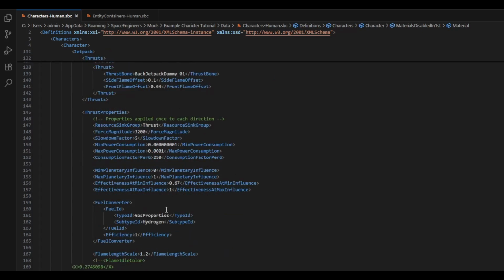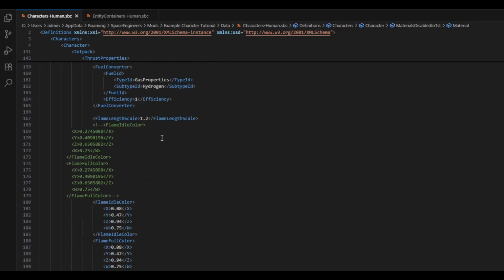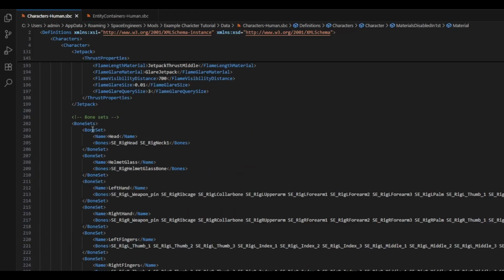And then this is the section that deals with how the jetpack operates, its force and slowdown, flame colors, flame texture materials. These are the bone sets. So this is to do with how the animations can apply to different masked bone settings. So here where we have left hand, where the left hand animation set is in the animation controller, it affects all of these bones.